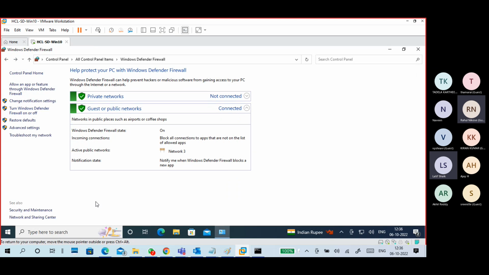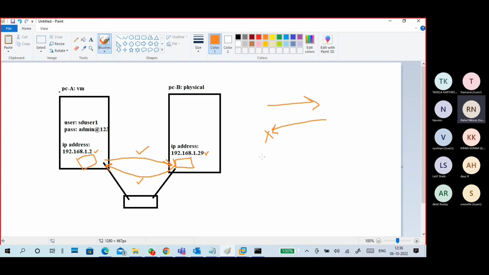What I have done: initially, when we tried for the first time, I tried to ping from A to B, and it was successful. But when I tried to ping from B to A, it was blocked. It means one side successful, one side not successful. This guarantees that it is a firewall-related issue. From A to B successful, B to A not successful means it's a firewall issue. We can understand it very easily.